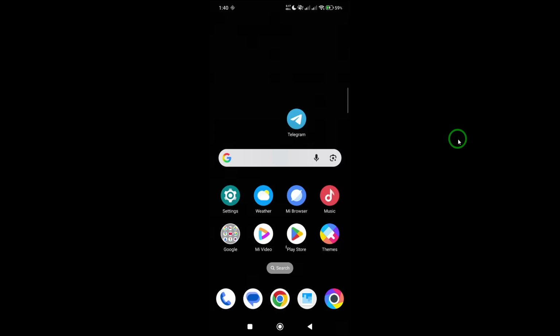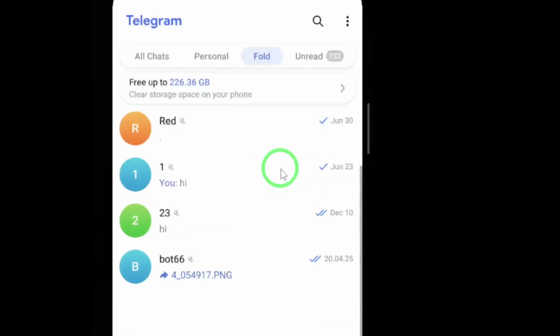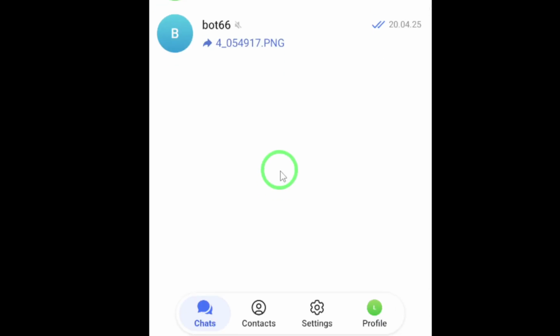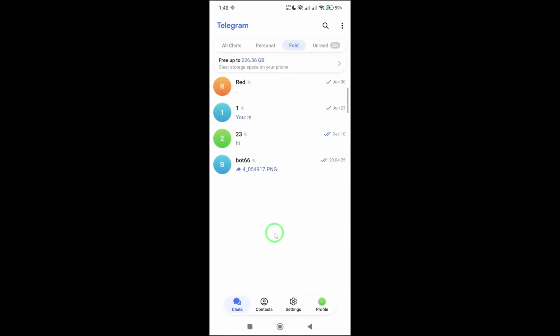Let's jump right in. First, open the Telegram app on your device. Make sure you're using the latest version of the app so that all the settings appear exactly as shown. Once you're inside Telegram, look at the top left corner of your screen and tap on the three horizontal lines, also known as the menu icon. This will open up the main navigation panel where you can access all your account options.